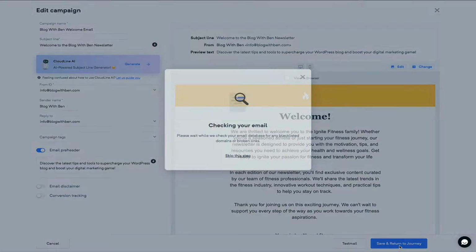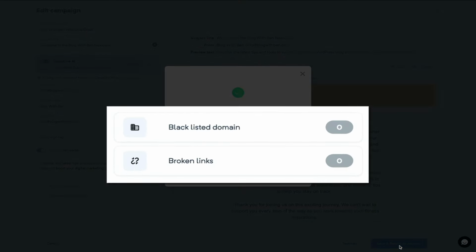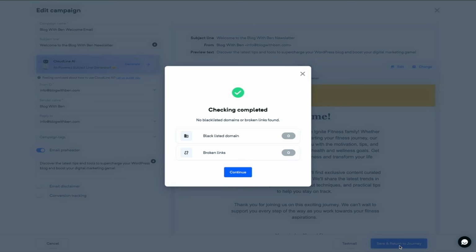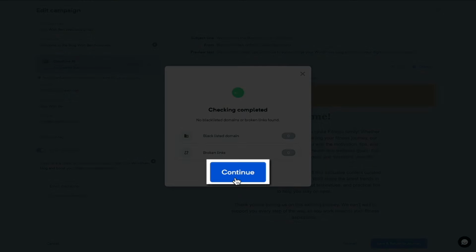Mailercloud even does some checks to make sure that there are no broken links in your content and that there aren't any blacklisted domains attached to the email either. These are two things that will really hurt your deliverability. So the fact that Mailercloud checks these things for you before you send it out to your audience is a really nice feature. Okay, so we're good to go. So go ahead and click the Continue button.